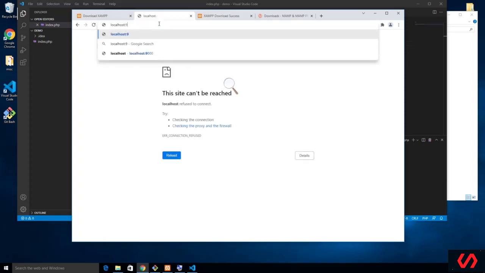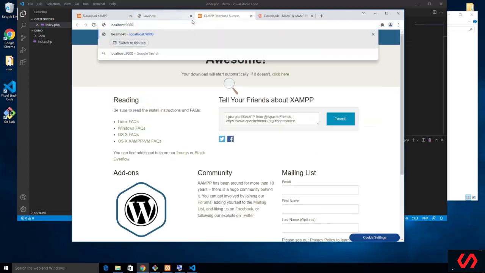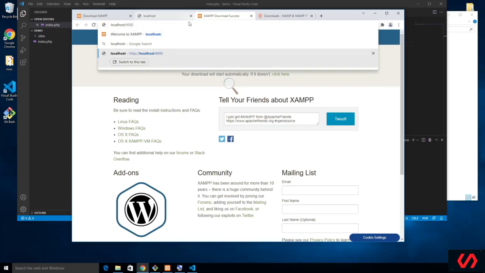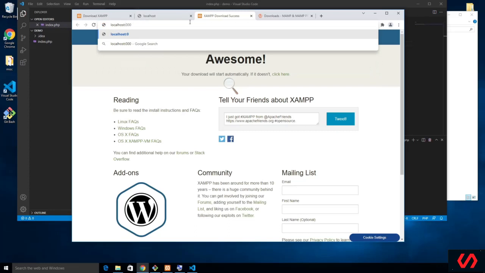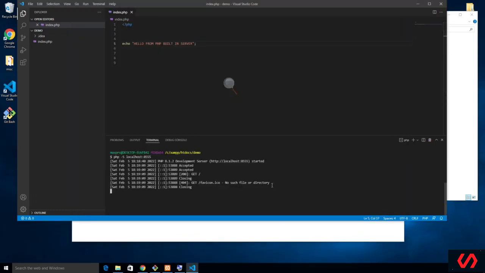I put it back in, 8555. There we go. All right, so that's the PHP built-in server. You can do whatever you want in here, but of course we don't need it, it's just an extra thing that I wanted to show you guys. So now we're done with this.